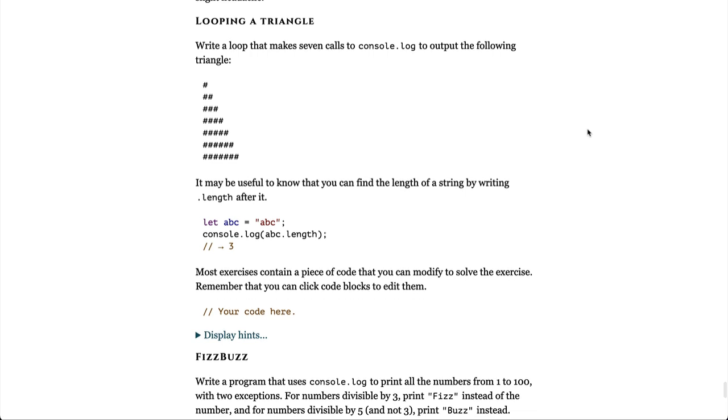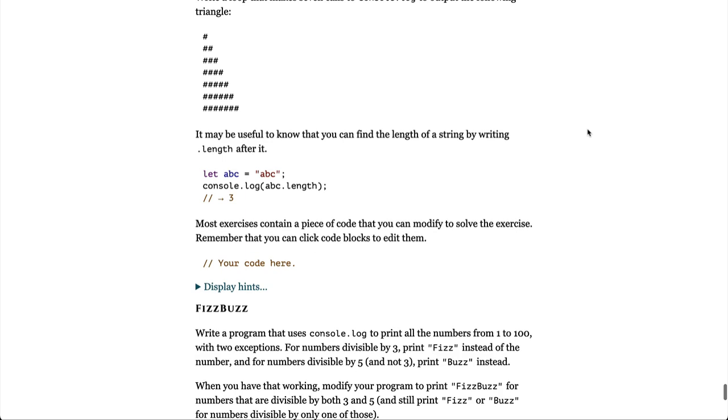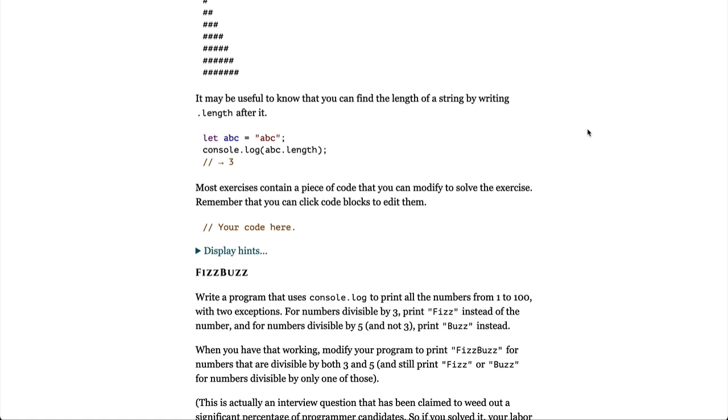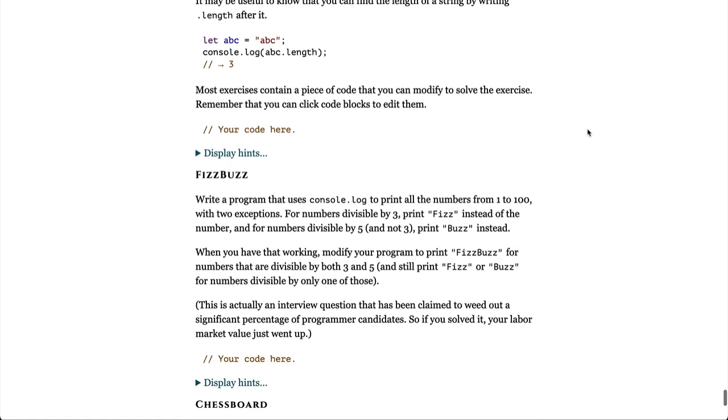Looping a triangle. Write a loop that makes 7 calls to console.log to produce the following triangle. It may be useful to know that you can find the length of a string by writing .length after it. Most exercises contain a piece of code that you can modify to solve the exercise. Remember that you can click code blocks to edit them.